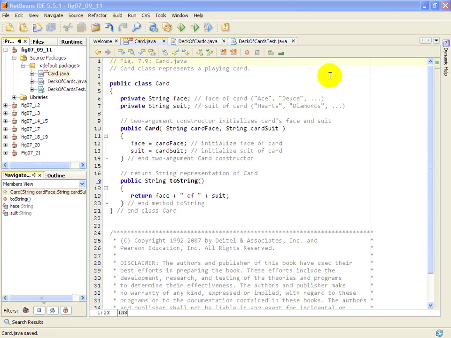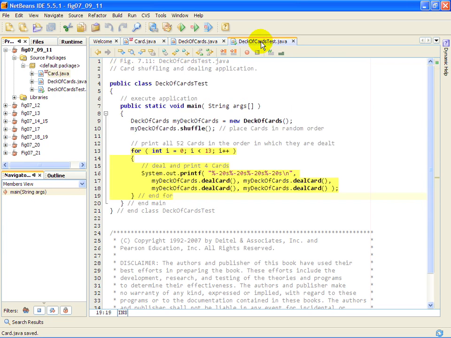So actually what I'd like to do first here is take a look at the test application so that you can see what it is we're trying to do. We'd like to create a deck of cards object. We'd like to then shuffle the deck and deal out all the cards.